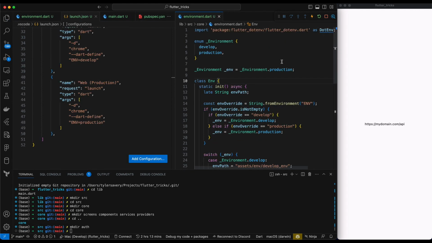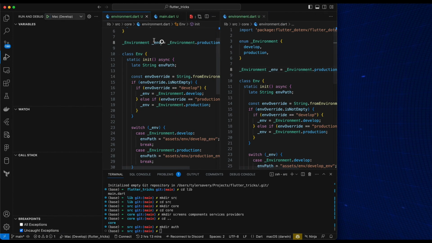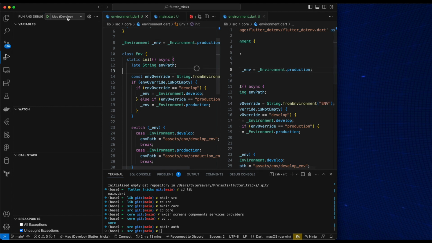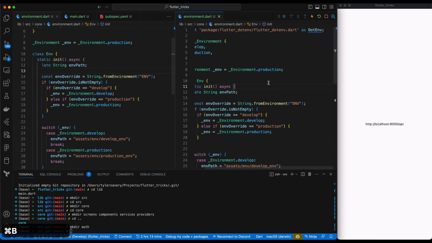So in order to test this, I'm actually going to stop the Mac application. And we'll go back to our launcher. And we have it set to production here. So let's actually launch Mac develop just by clicking this. And once it boots back up, we'll actually see that it's using that environment variable.